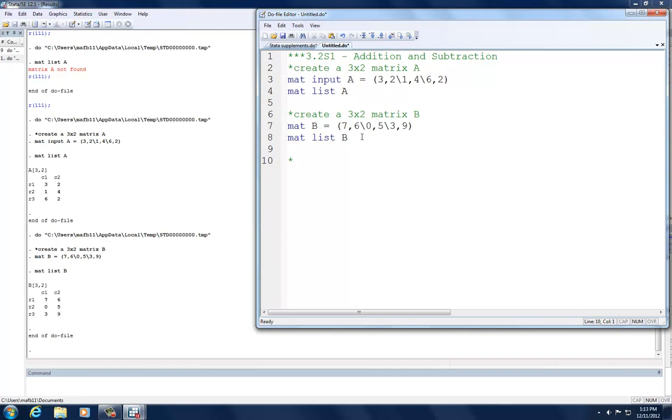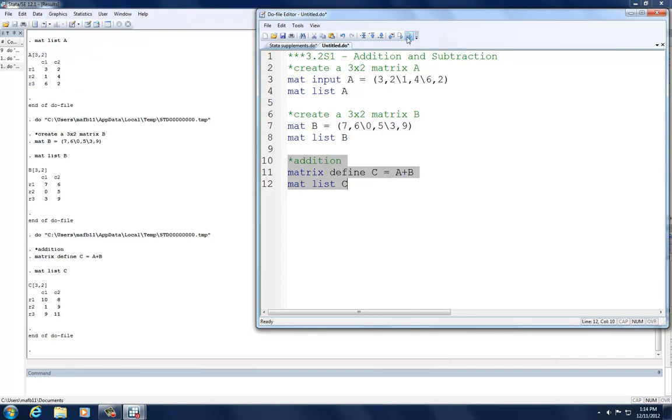Now let's add them together. So let's do addition. What we have to do is do matrix define, and let's have a matrix C be equal to A plus B. And then we want to see what that looks like. Oops. So we have 10, 8, 1, 9, 9, 11, which is what we got when we did this by hand.